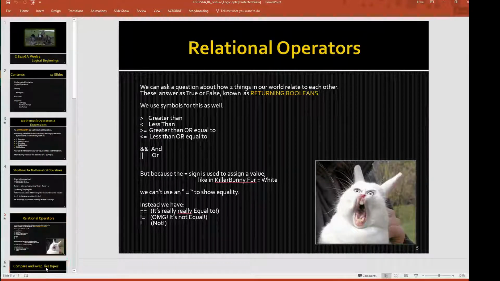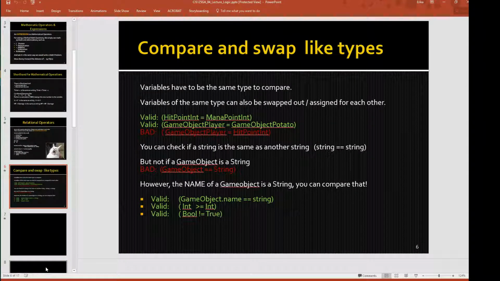Okay, moving on. So another thing you have to realize is when we're asking these true-false questions, we cannot compare apples and oranges. We have to compare apples and apples, oranges and oranges, motorcycles to motorcycles. So they have to be the same type for us to compare. So I can compare int hit point and int mana point. Yes, you can compare ints and floats. I can compare game object to game object. But I can't compare or add and assign to each other game object to hit point, because these are different things that won't know what's going on.